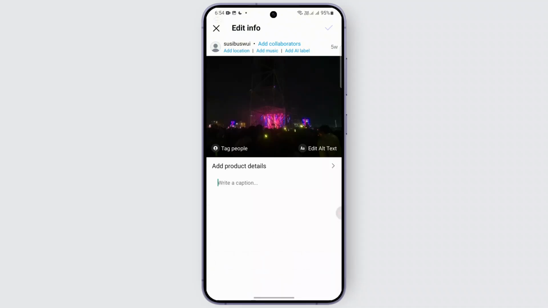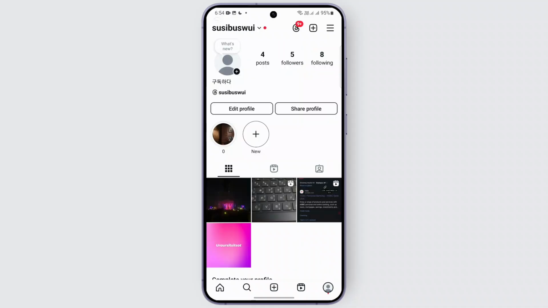So here we get options of adding different things like collaborators, location, music, adding the AI label, as well as an alternative text. But unfortunately, we don't have an option of adding a picture after posting on Instagram. So what we can do is simply wait for Instagram to add that feature, since we don't have that feature available yet. So that's how we find out we cannot add a picture after posting on Instagram for now.